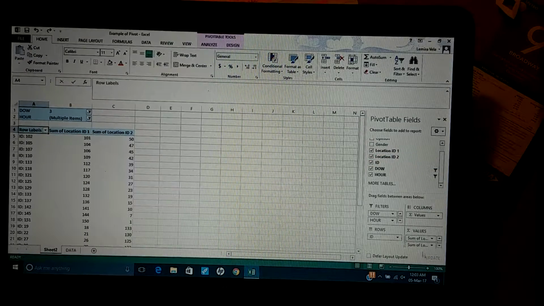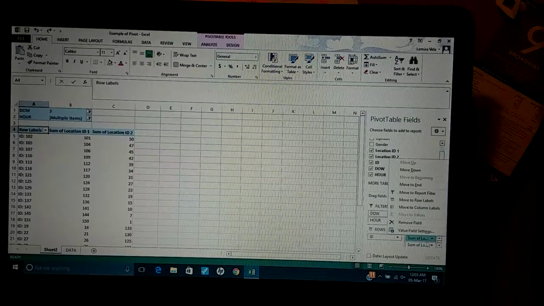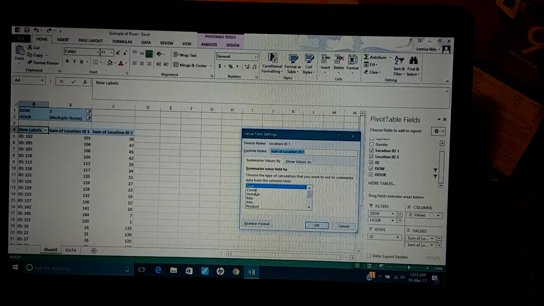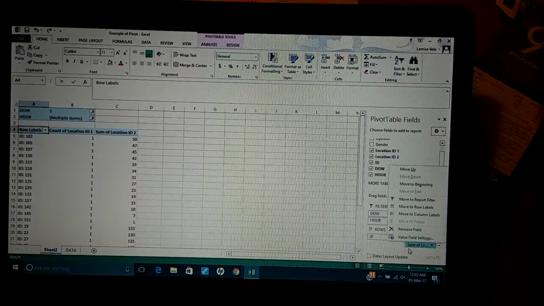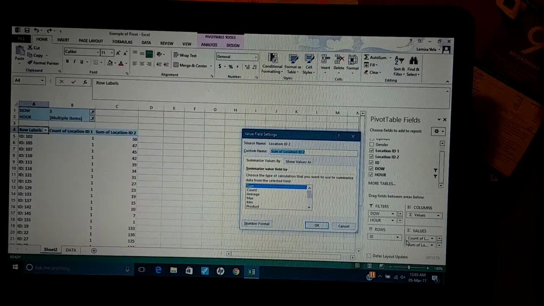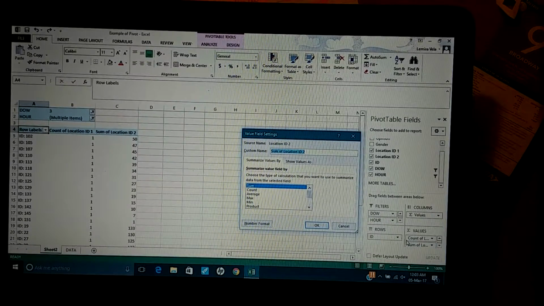When you first move it over, it might look like this. Let me change this. Okay, it might look like that. A bunch of ones, right? You can't do anything with that.